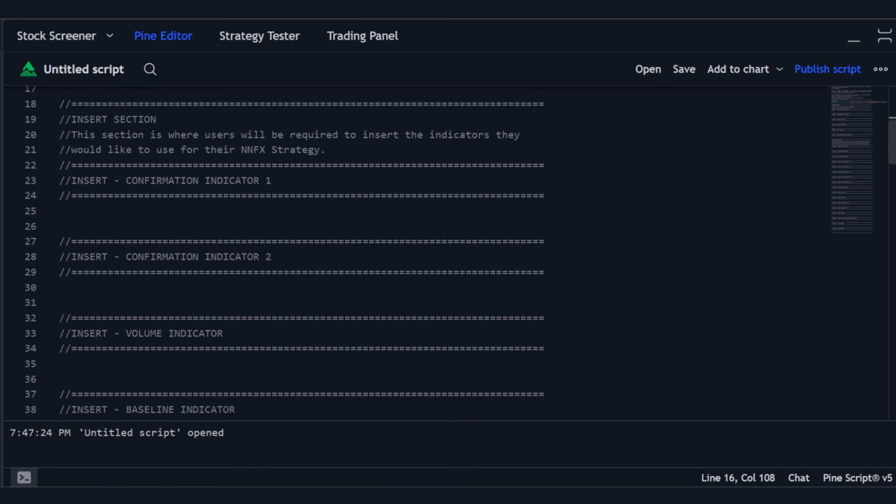Now in the following section, what I want to highlight here is that this is basically where we are going to be inserting all of our indicators. This is going to be very useful because if you are using alternative indicators and if you are grabbing this straight from the GitHub, then this is where you're going to actually put in your indicators for your No Nonsense Forex trading strategy over here.